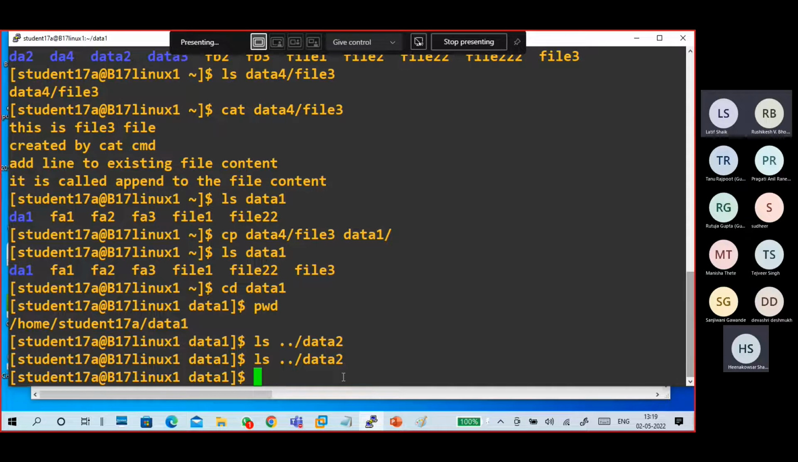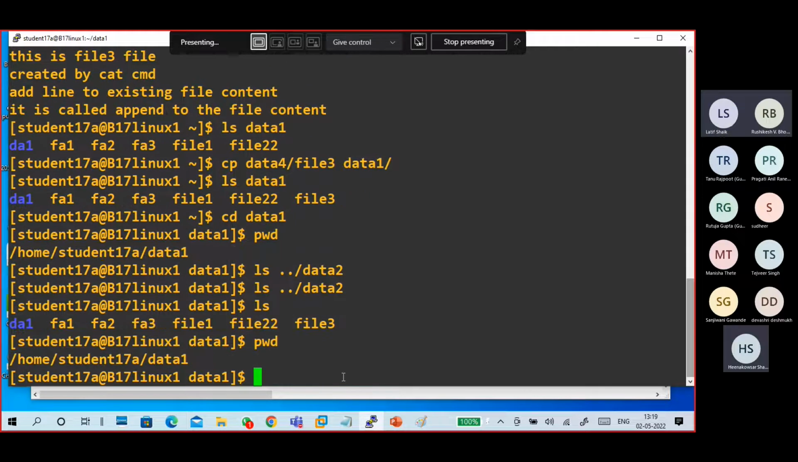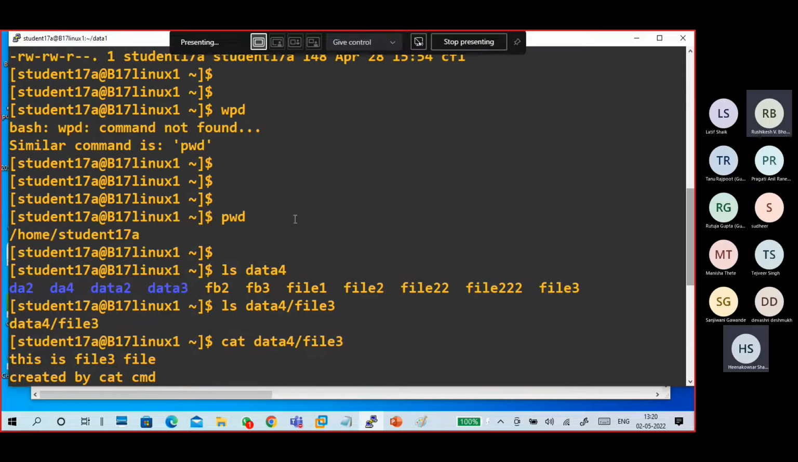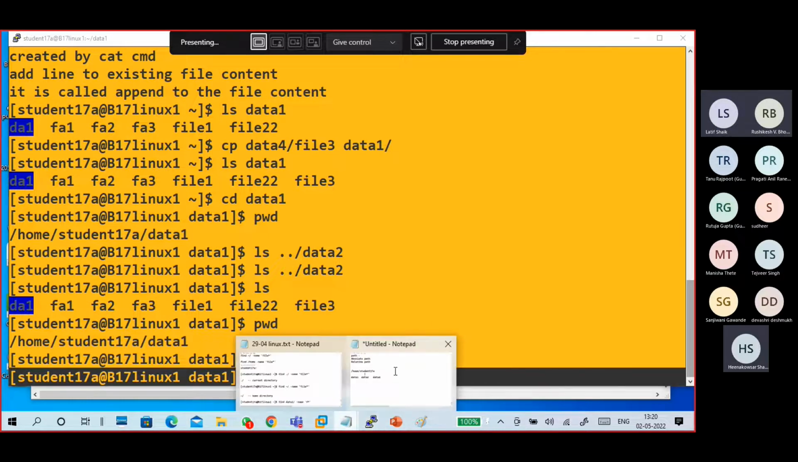For example, I want to copy file 1. cp file 1. Where is file 1 located, guys? In my current directory. In my current directory, file 1 is there. I'm not giving any path because the file is in my current location. But the destination should go to data 2: ../data 2. Why? Because my location is data 1, and data 2 is under the parent directory. So you have to go one step back, then give it. This is also called a relative path.